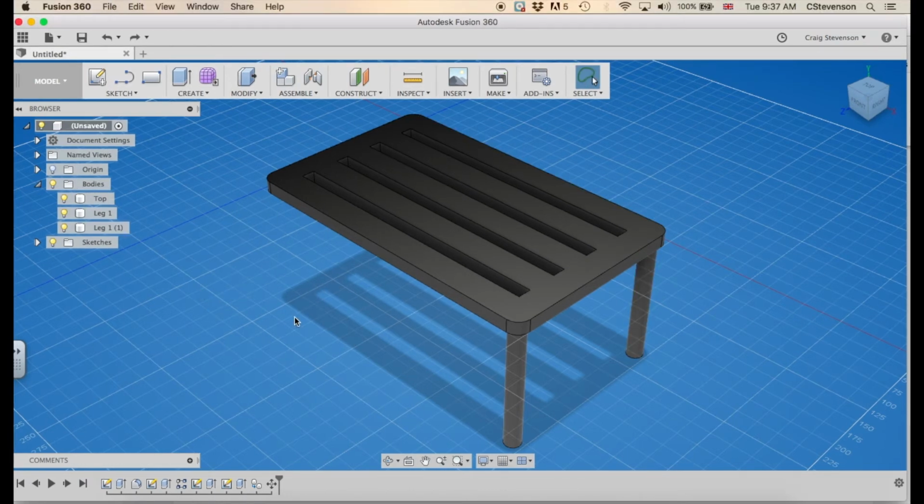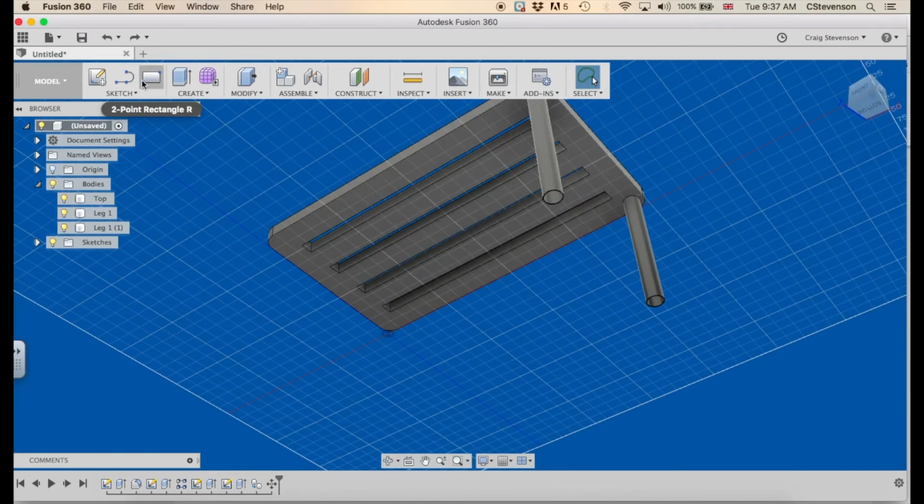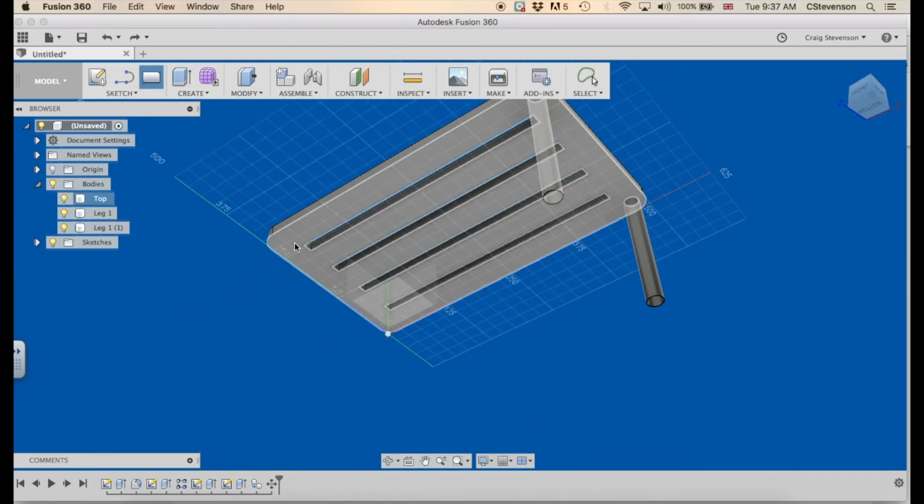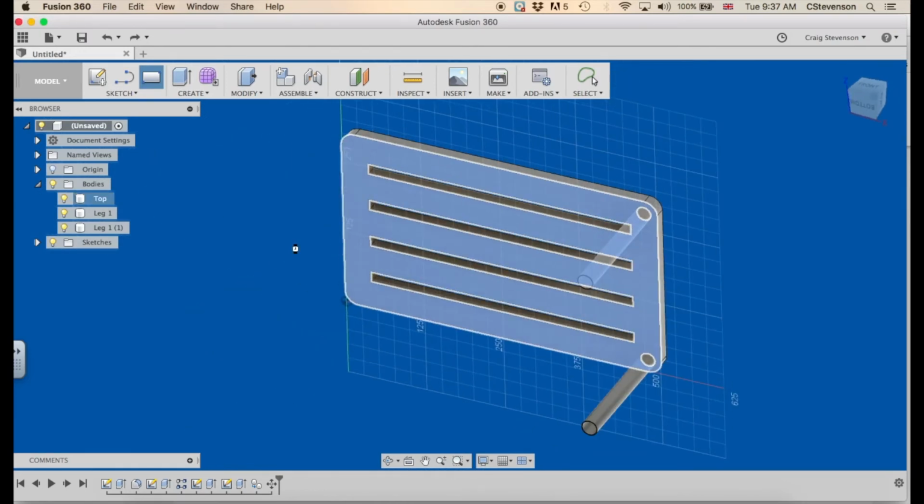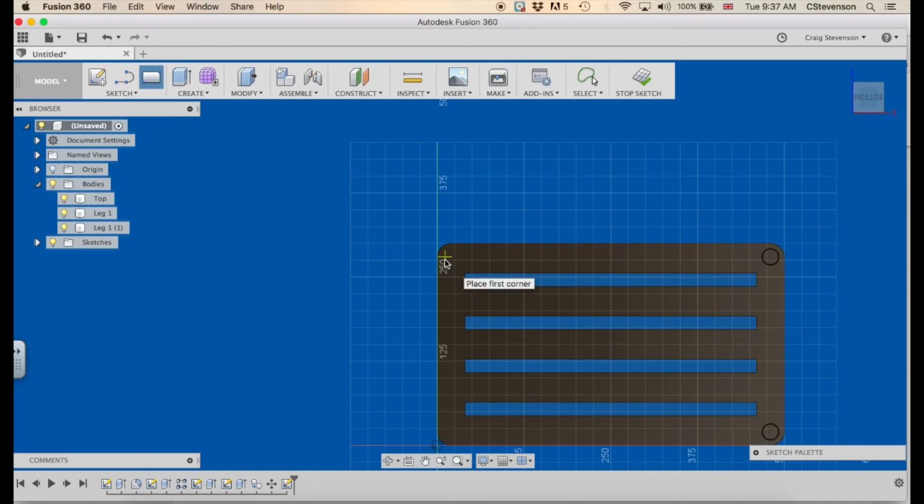Okay, with this video, we're going to look at adding the last part of this laptop table, which is the leg up this side. That's going to be rectangular in shape. I'm going to choose rectangle. Choose the underside of that table to draw on. I'm going to draw out a rectangle here.